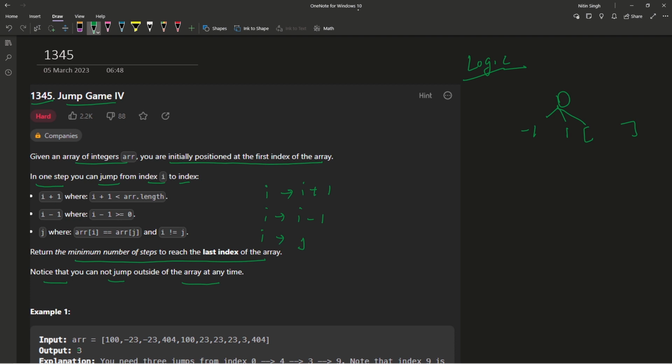Now minus 1 we can't move to because it is out of bound. 1 we can move to. From 1 also we can move to 1 minus 1, that is 0. But from 1 to 0 we are not going to move because it has already been explored. Then we can move to 1 plus 1, that is 2, and all those indices which have the same value as this particular one, and have not been explored earlier. I hope this makes sense, right? Fine. So it is going to look like a graph, and it is nothing but an adjacency list.